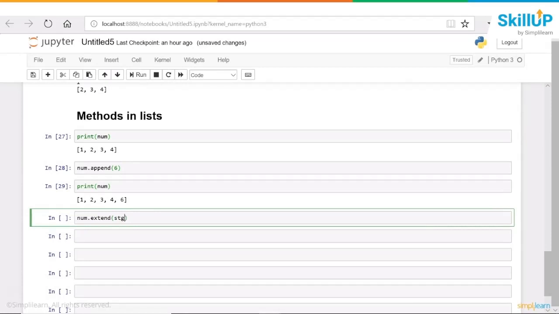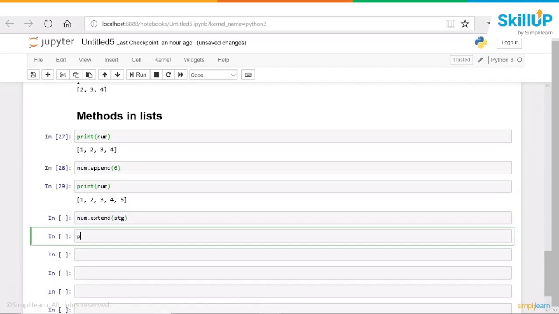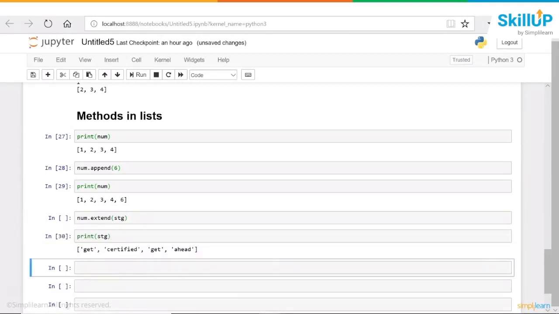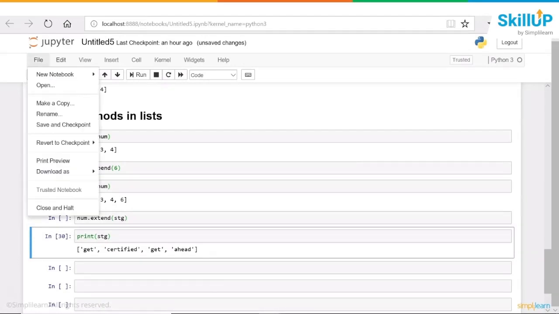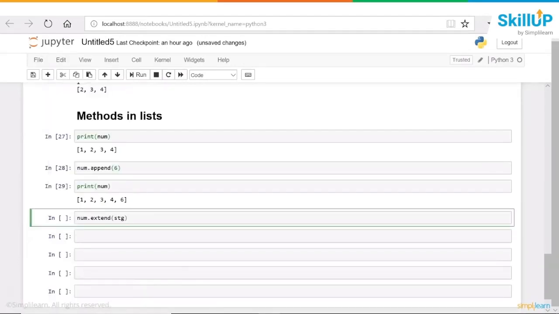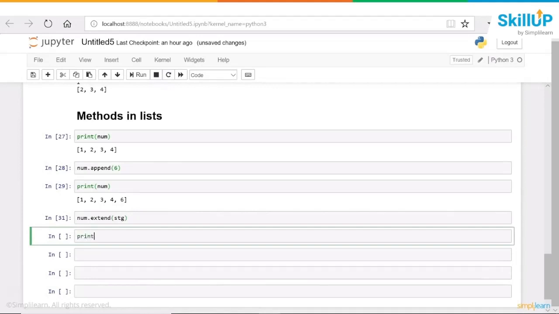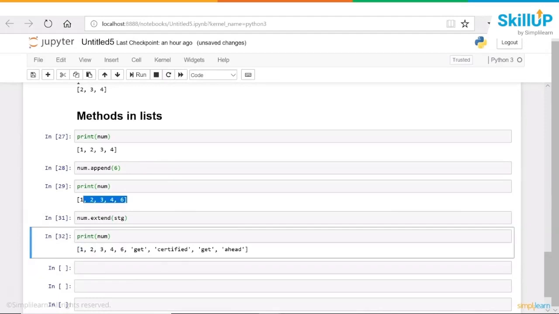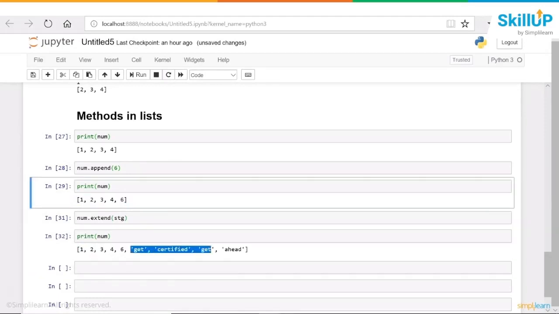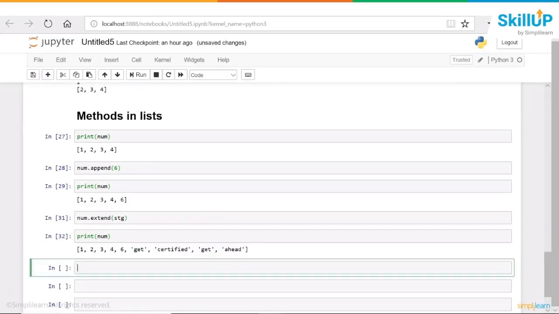So here I want to add the list stg that we created previously to the end of my list num. Now before I execute this command, let me just print out stg so we know what's in there. So within stg I have get certified get ahead. I'll just delete this cell and now I'll run the command. So let's print out num. And as you see, num previously had 1, 2, 3, 4, 6 from here. And then we added get certified get ahead to the end of this list num.